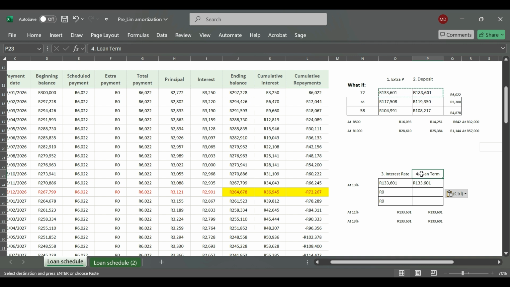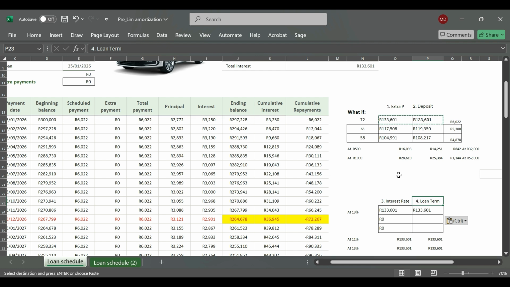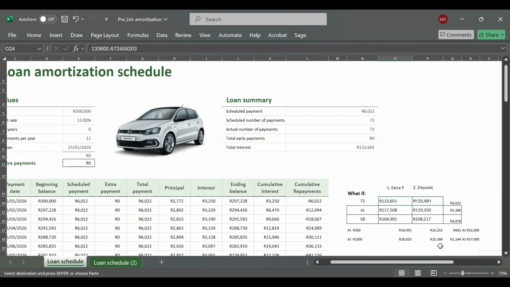If you decide initially to have a longer term, a shorter term, how does it influence your saving or the amount of interest that you're gonna be paying eventually to the bank or to the lender? So 13%, that is that.